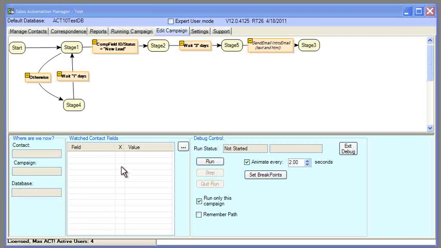Here we also see the watched contact fields list. By clicking this button here on the right, you can add any contact fields in the database as watched fields. The status of the running campaign is shown here in the Run status boxes. The Run button will start execution of the campaign.